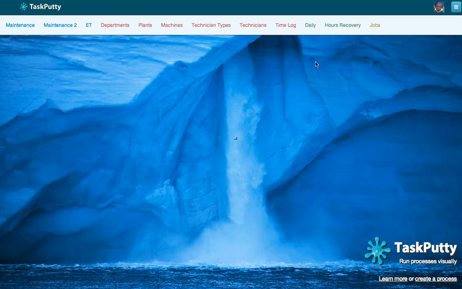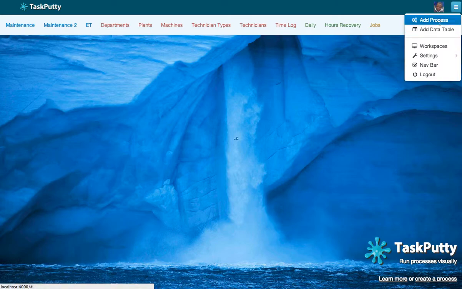Okay, this is Task Putty. Task Putty is a tool that lets you draw any business process and immediately start executing it. It's all cloud-based and it runs in any browser. So let's get started. Let's create ourselves a process.